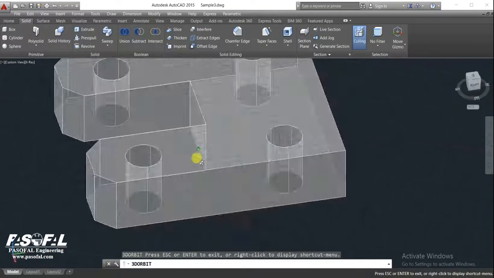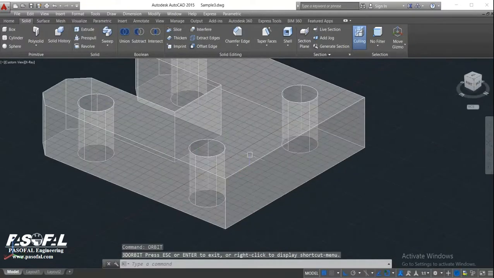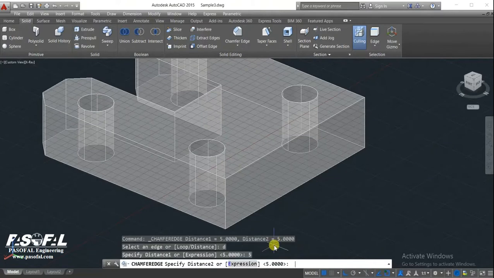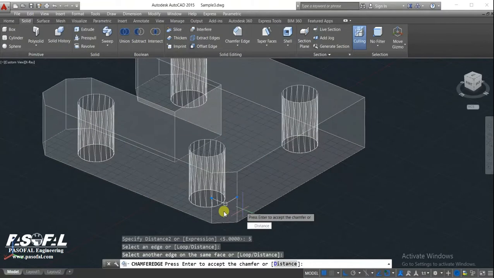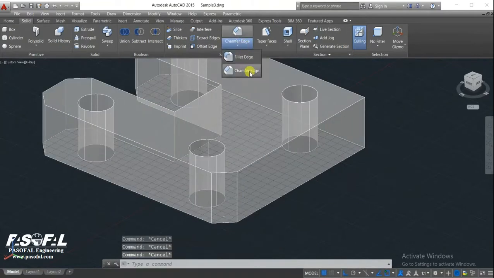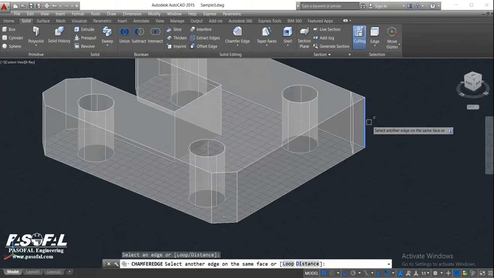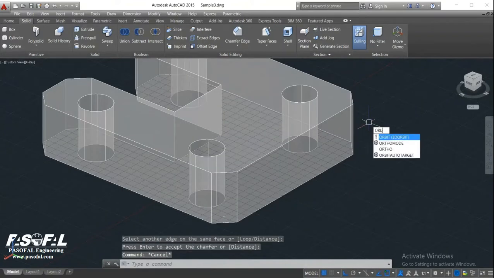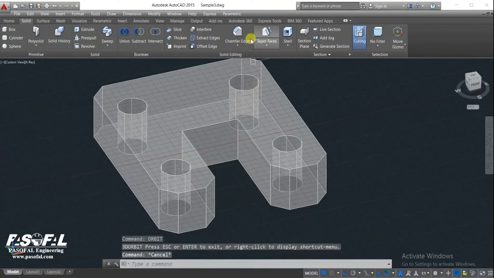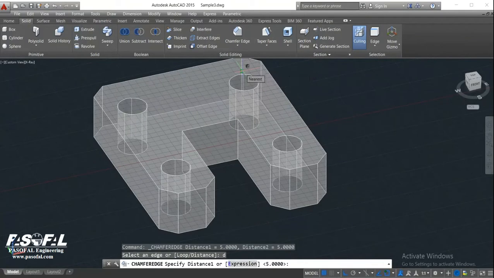Enter orbit. Again, for this corner, D, 5 and 5. And for the middle, I enter 2.5 for the distance in each direction.